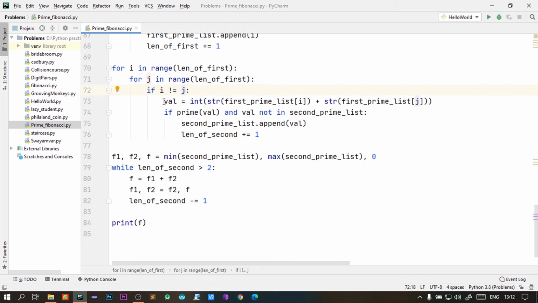And here there is a statement like val is equal to int of str of first prime list of i and first prime list of j, which is simple. I am taking the ith value and the jth value from the first prime list, converting both to strings and concatenating them, and then converting the result from string to integer. So if i is 0 and j is 1, 23 is my combination, and 23 will be converted into an integer using the int function.